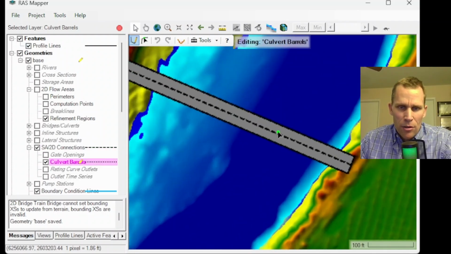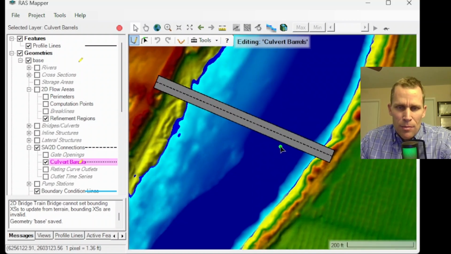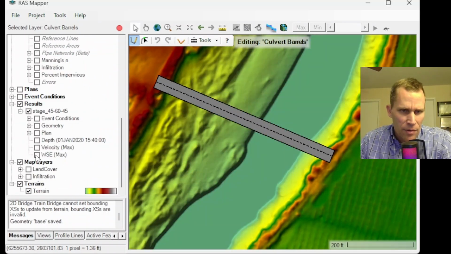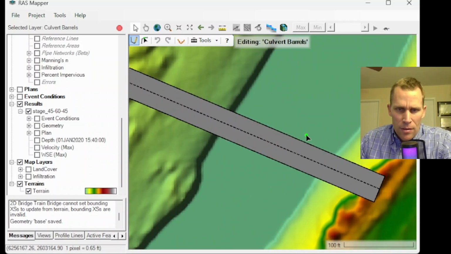And now I'm going to zoom in a little bit. It looks like this is the deeper part of the channel. So I think this is probably a better place to add the culvert. I'm going to toggle off the depth results. Actually, all the results are kind of in the way. Yeah, you can definitely tell from the terrain data that this is the deeper part. All right, so I'm just going to go ahead down here, do a single click and then a double click.